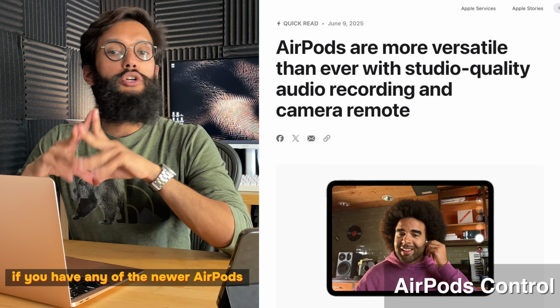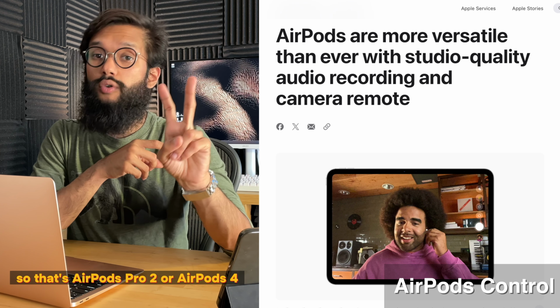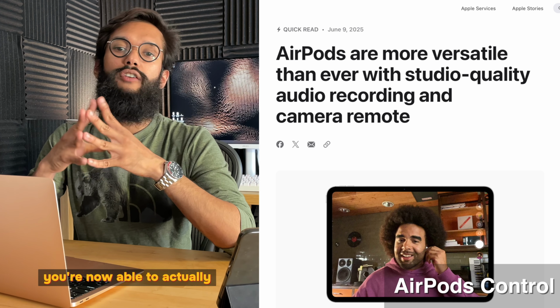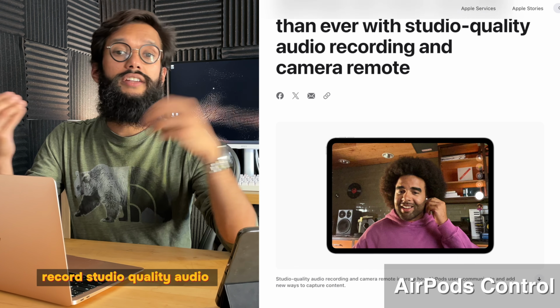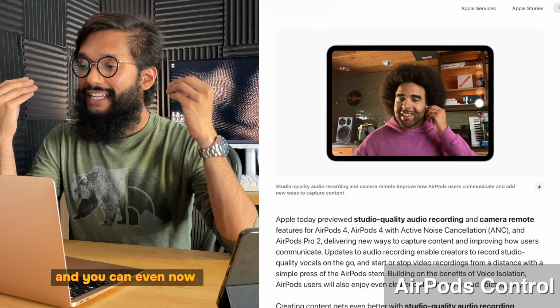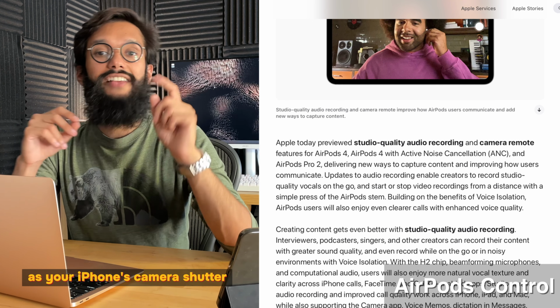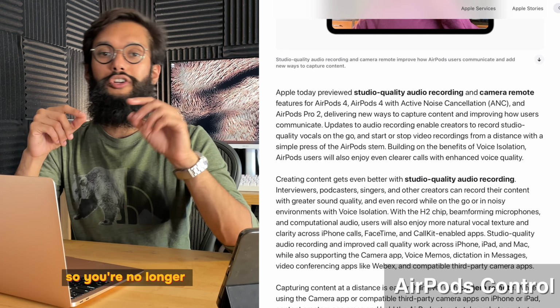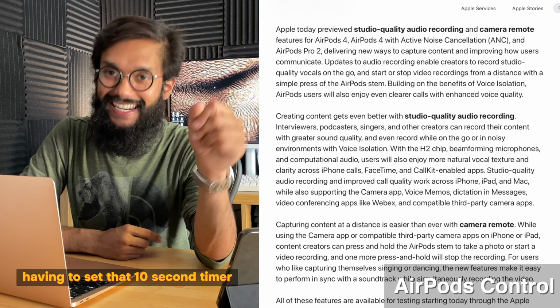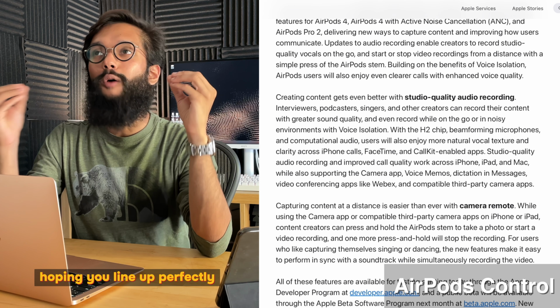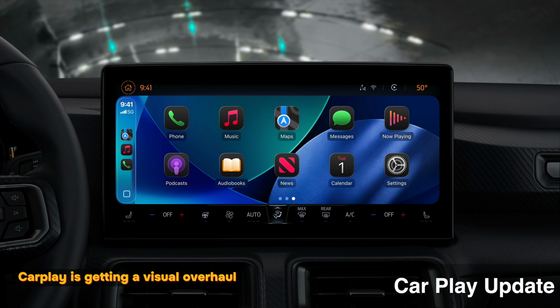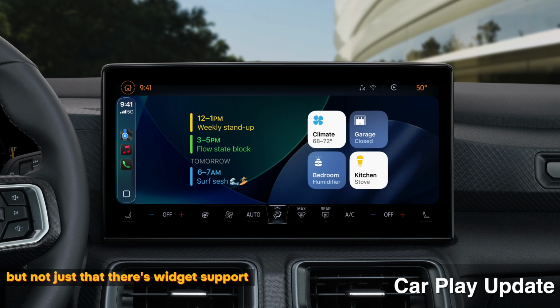If you have any of the newer AirPods, so that's AirPods Pro 2 or AirPods 4, you're now able to actually record studio quality audio through your AirPods, and you can even now use these newer AirPods as your iPhone's camera shutter. So you're no longer having to set that 10-second timer and running in front of the camera hoping you line up perfectly. CarPlay is getting a visual overhaul, but not just that, there's widget support.